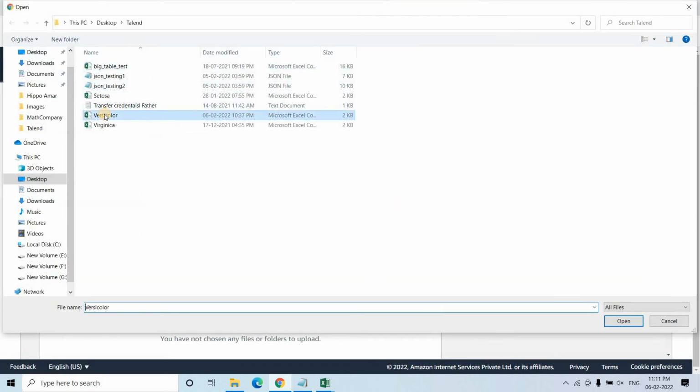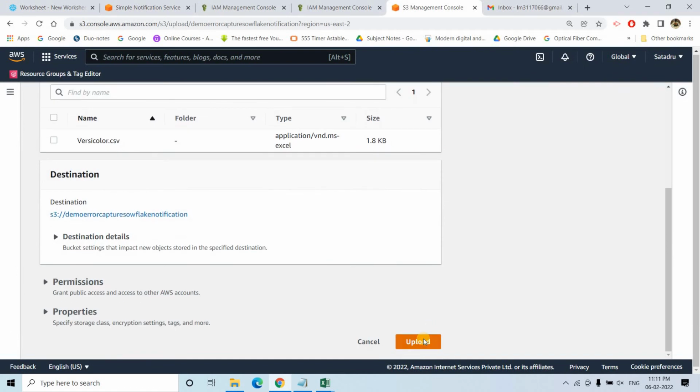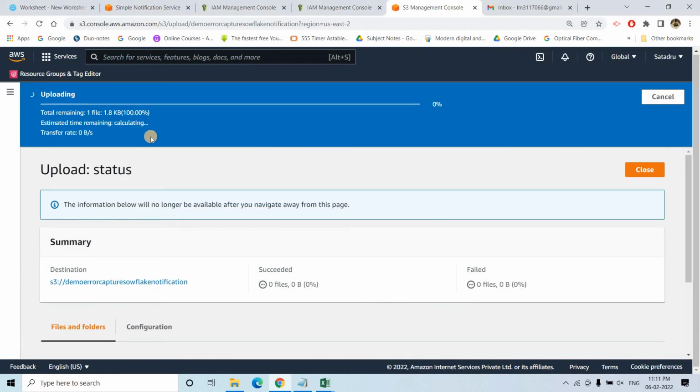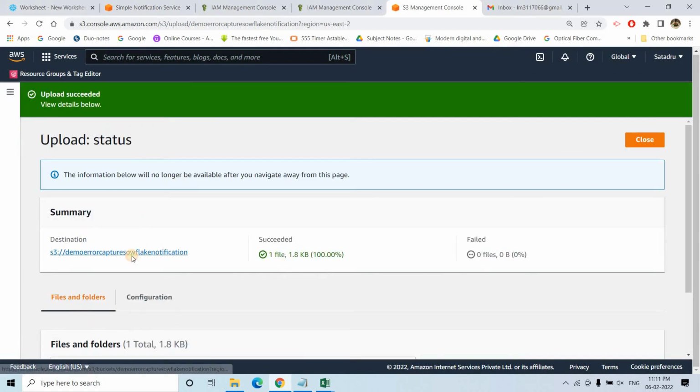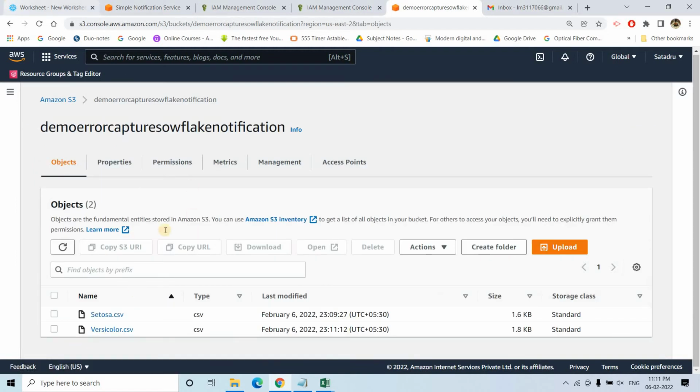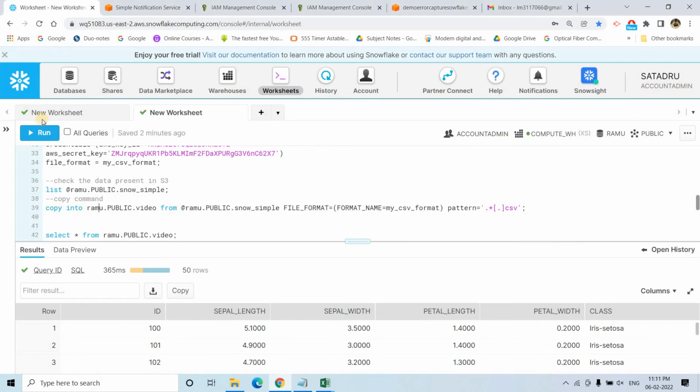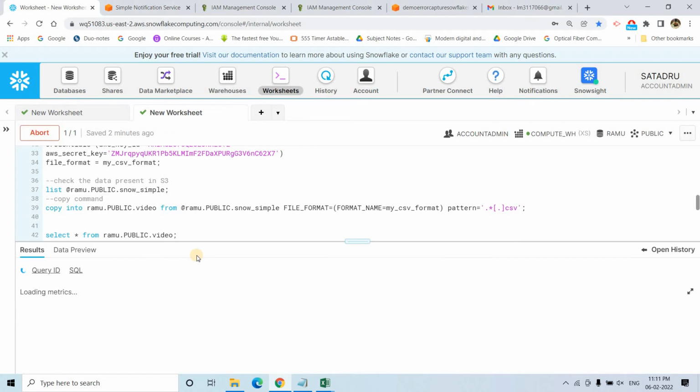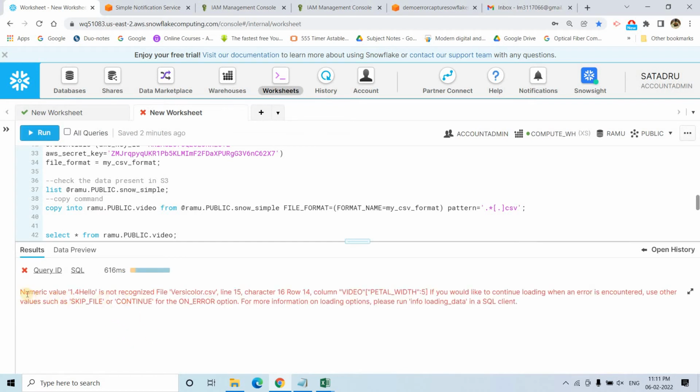And then here, if I click on varchar and upload this, it is uploaded successfully. I'll go here, varchar is there. Now I will execute the copy command manually just to show you that the error appears. Okay, see, numeric value 1.4 hello is not recognized for the file varchar.csv. Here we are executing manually, so we are able to see the error.